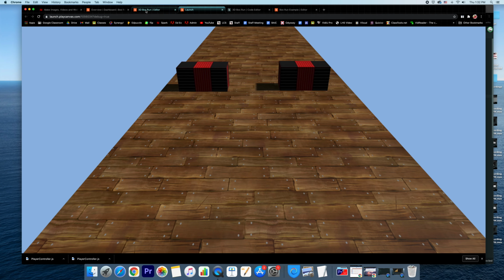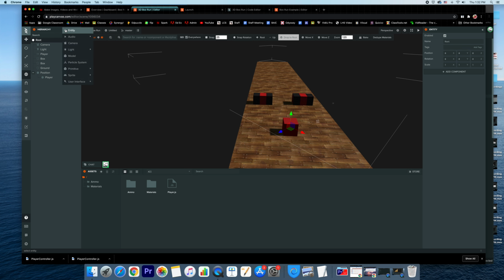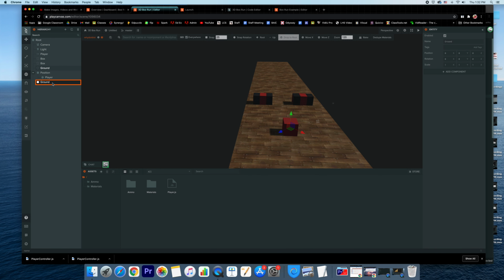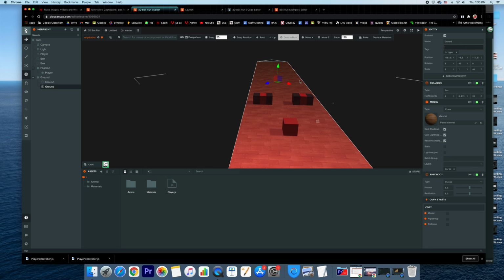We just keep going. So this is where we want to come back into our editor. We're going to click on our root and add plus entity. This entity we're going to call our ground. And we're going to take our ground object and drag it into that. And then we're going to duplicate this ground. And on this ground, we're going to add that trigger so that when we hit this ground, it will reset us.